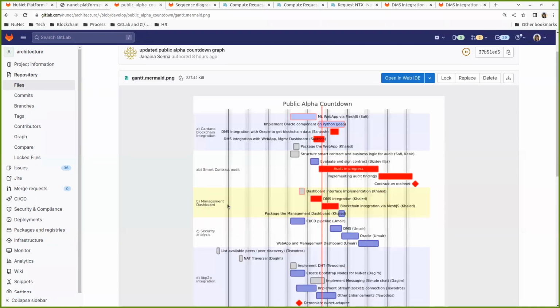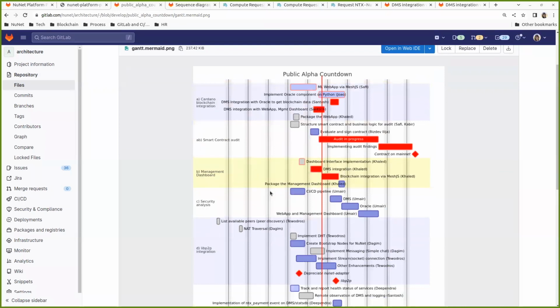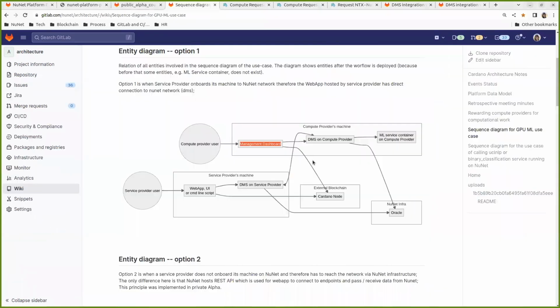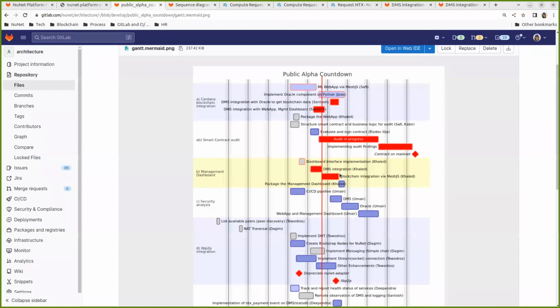About the management dashboard, that is the component that we are implementing. This component, as I said, will be used by the user to request a reward. Basically here, Khaled will be working on it. Khaled did the dashboard interface implementation. Khaled finished it, and now he will be working here on the DMS integration with Santosh. Santosh will be working here on this task, and Khaled here on this task.